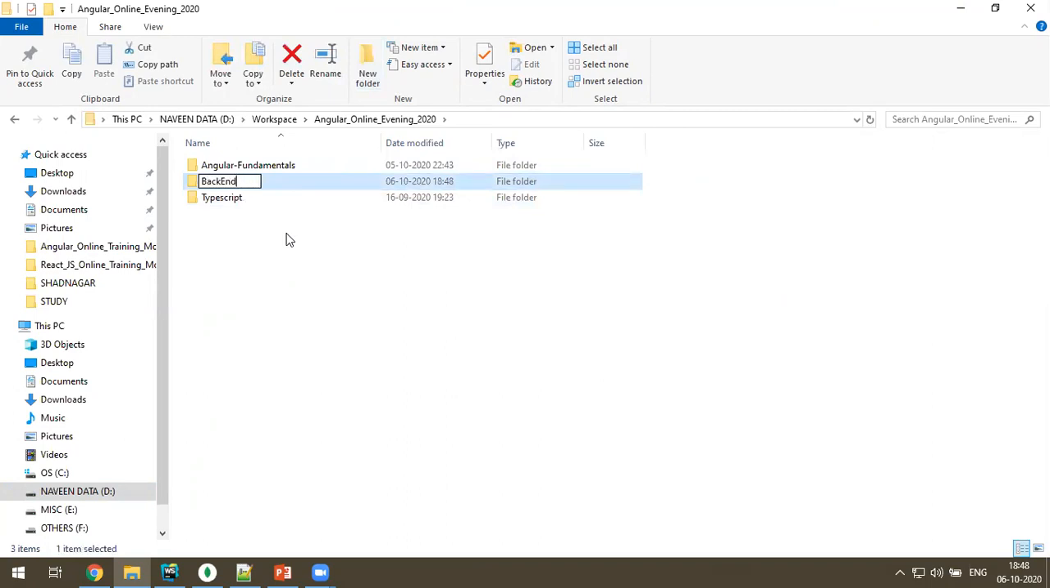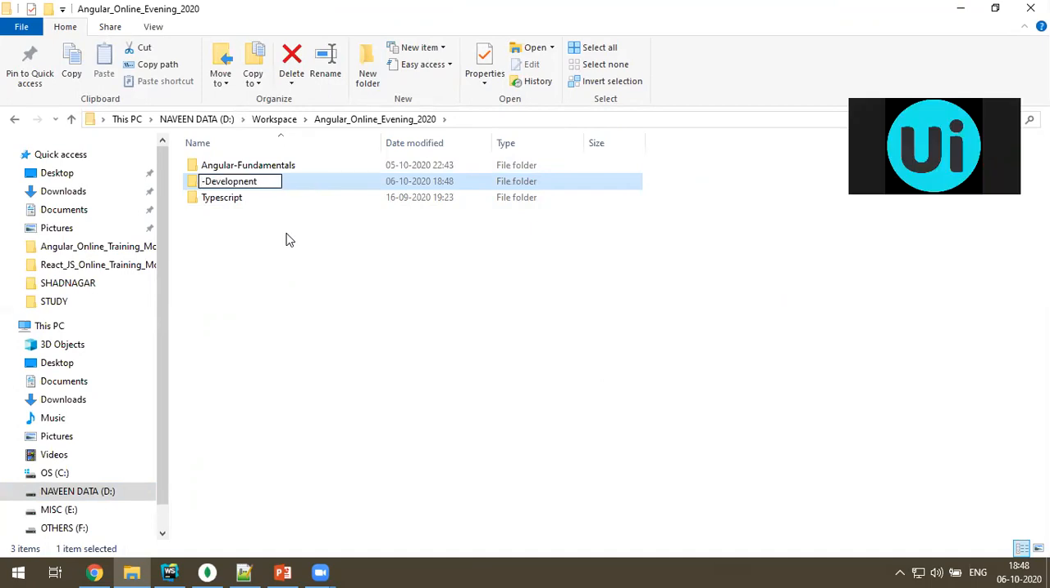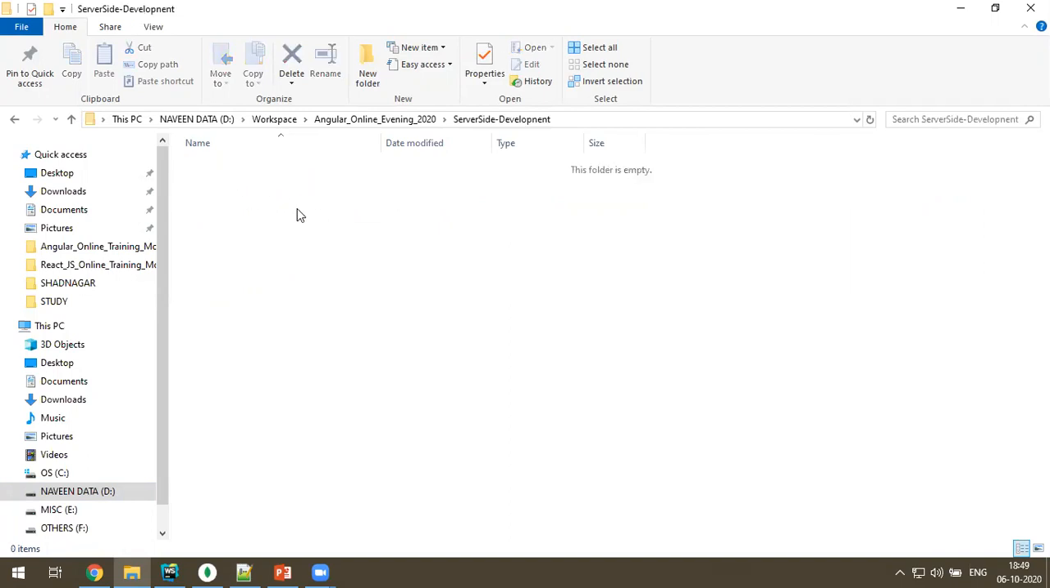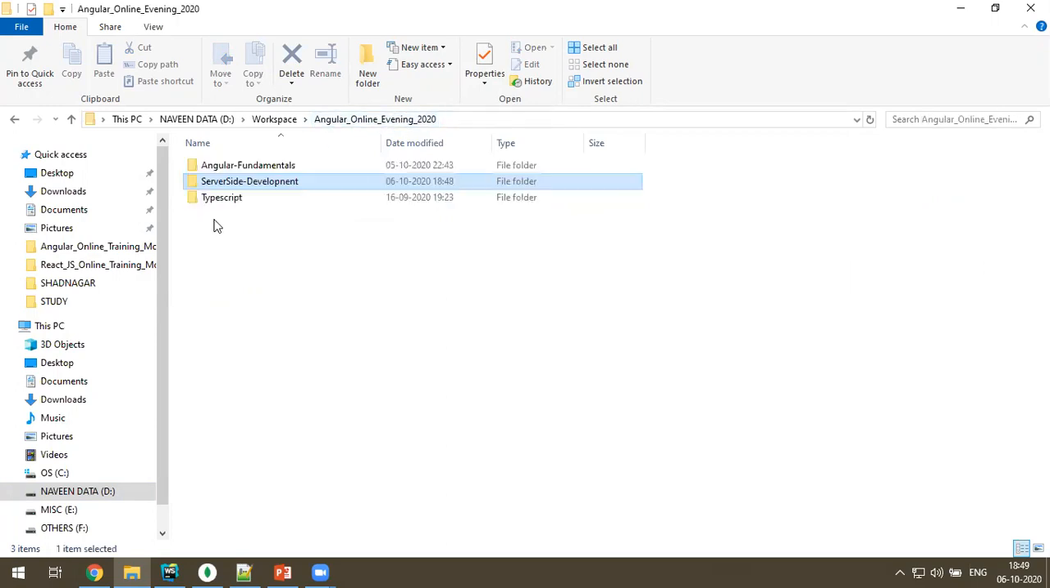So let's say backend development, or let's say server side development. Better, no, instead of backend, server side development. Server side development is a separate module. In this, a Node.js folder we need not create, because Node, Express, MongoDB, everything comes here only, same location. Because all are interconnected, not a separate thing. So I just create only one folder, that is server side development.